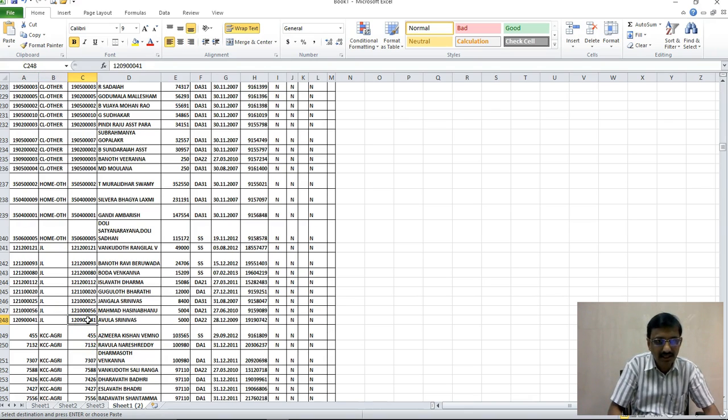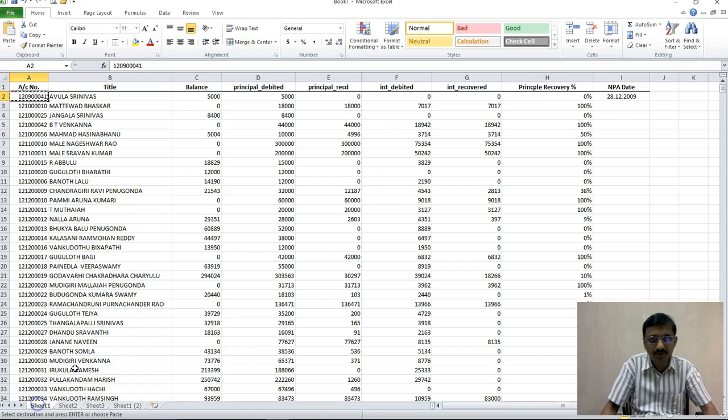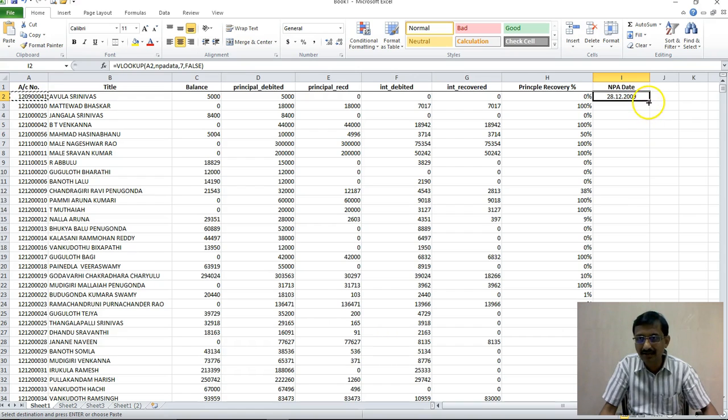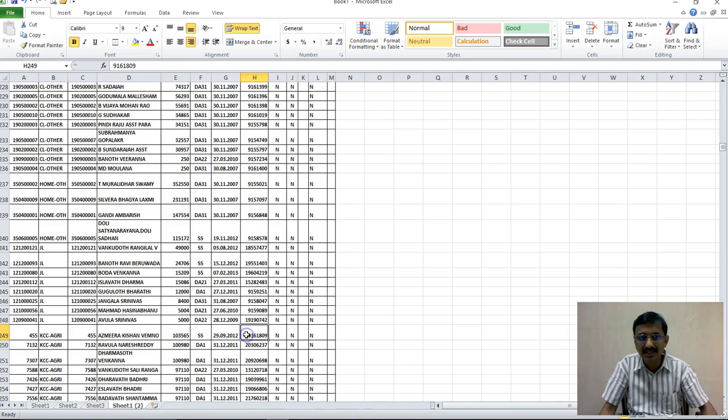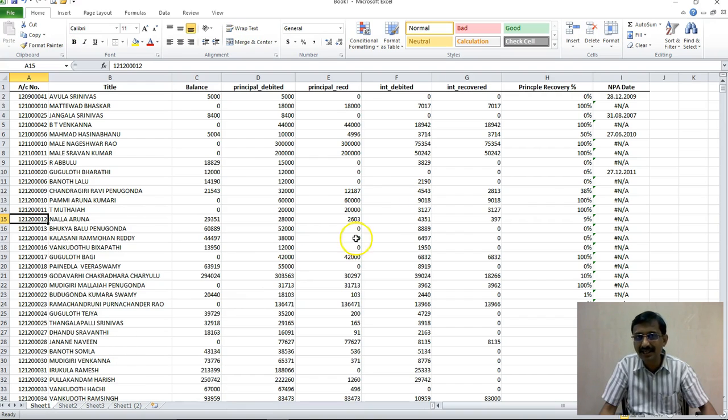Now this is classified as NPA on 28/12/2009. Now whether the same date is being imported here? Yes. So it's working. So I will fill it for all accounts. If you observe, in the total list of accounts, whichever account is classified as NPA, we got the date. If NA is appearing, it implies that this account number does not find a place in this particular sheet. It means that it is not classified as NPA.